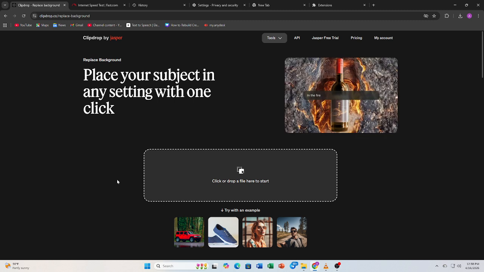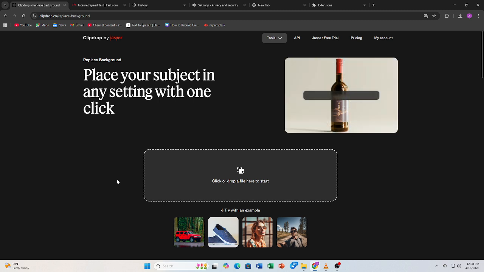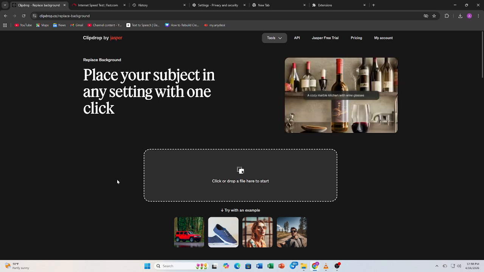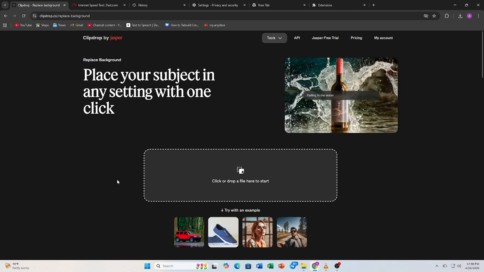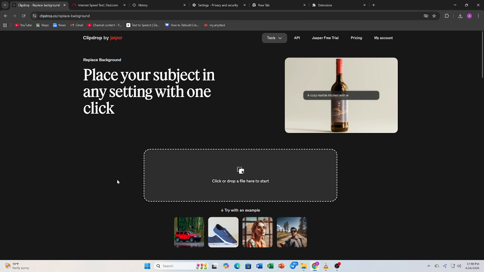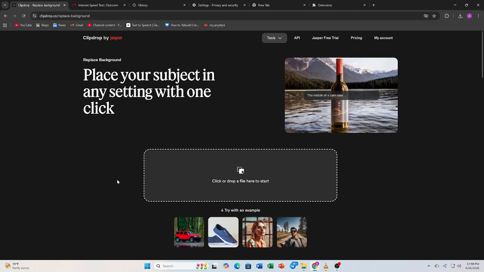Sometimes the issue is not your device. Clipdrop servers may be overloaded or down. If nothing works, try a different image or prompt. Some inputs just don't process well.